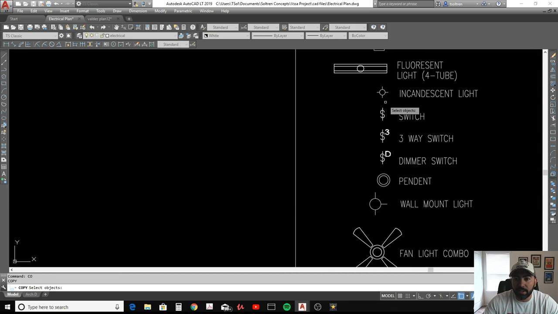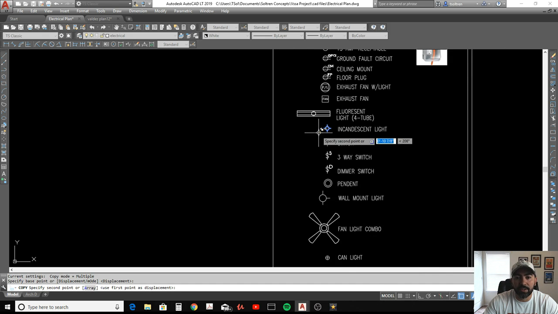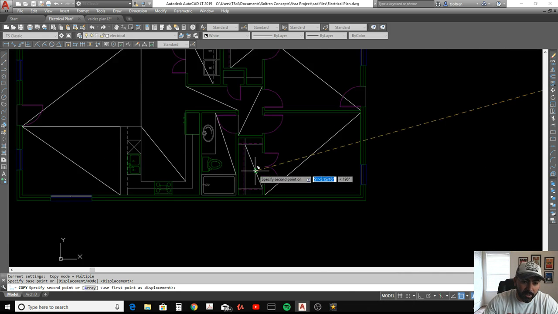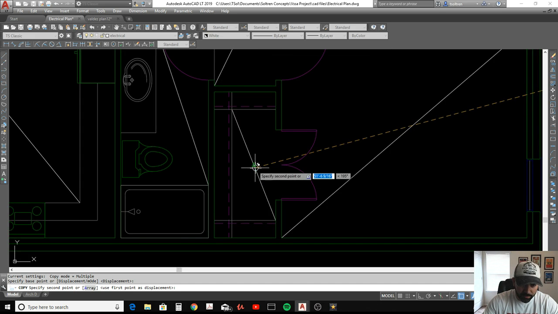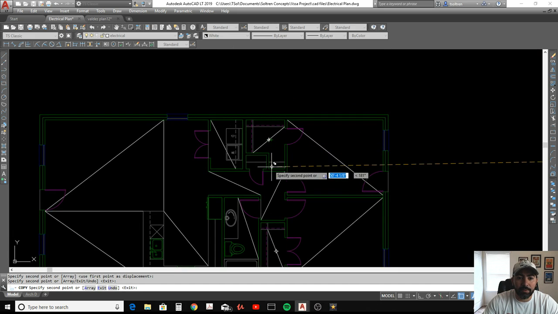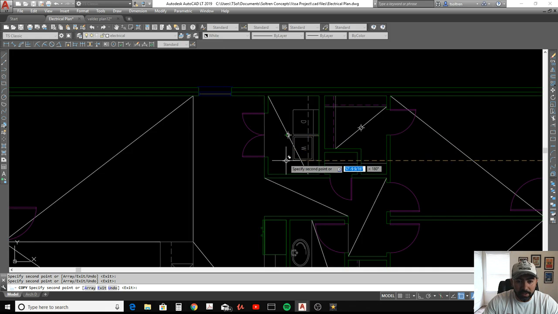which is our incandescent light symbol here. I'm going to copy this and right click, and I'm going to click on the center of that fixture or that symbol, and I'm going to start popping this where I want just a basic generic junction box to be. So I'm going to pop that in my closet, pop one right there, and we'll pop one in this area.